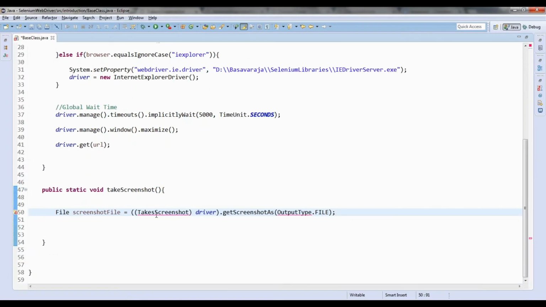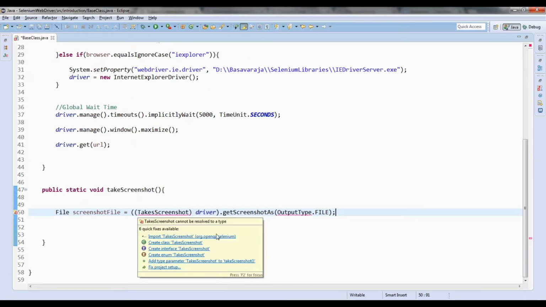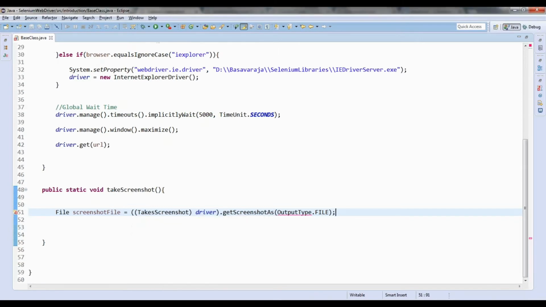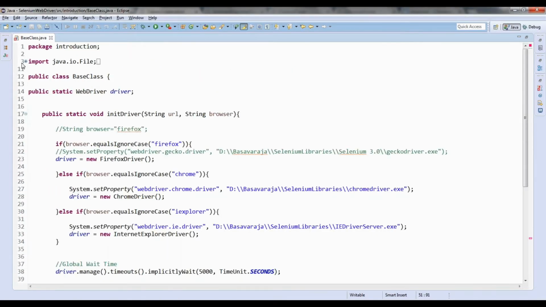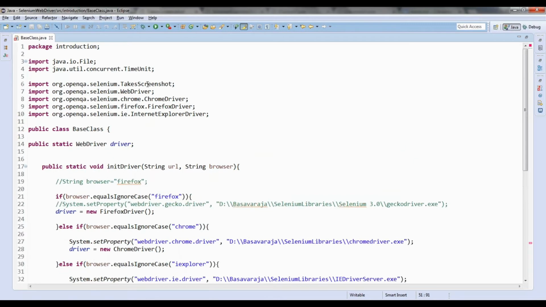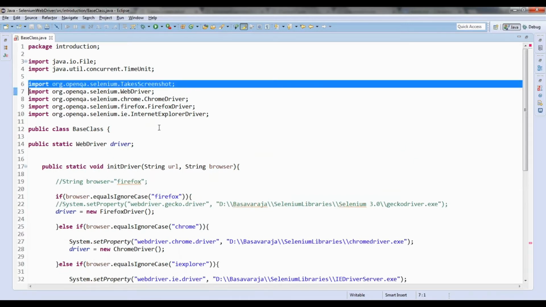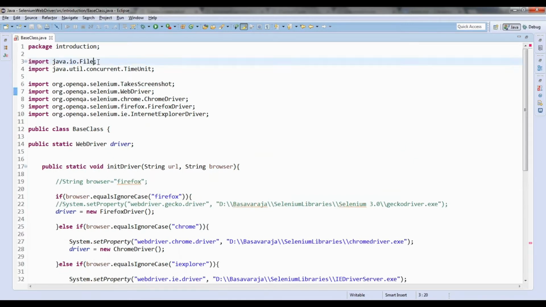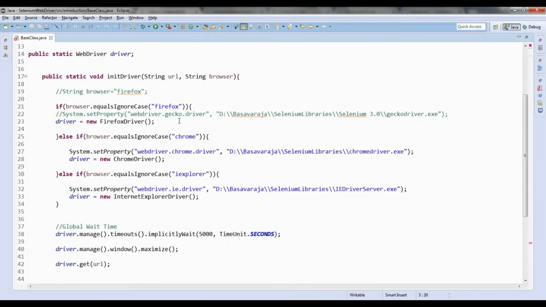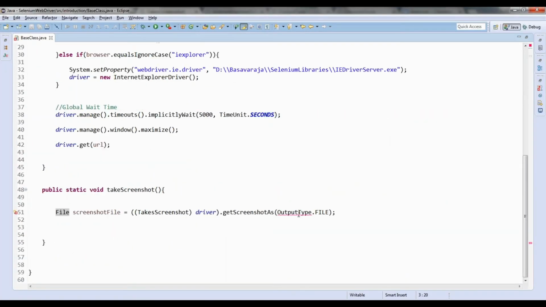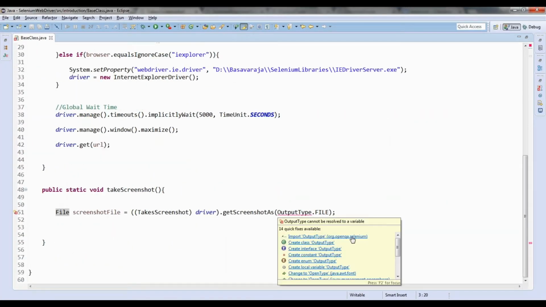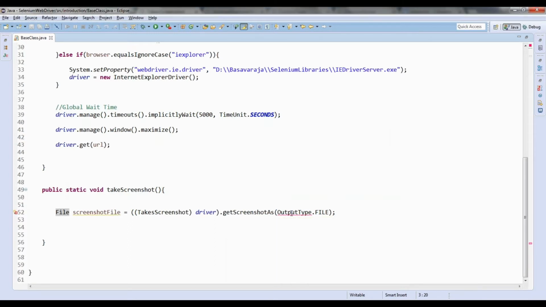Similarly I have TakesScreenshot as an interface. This is the interface of Selenium, and I am going to import that. You can see all of them here: TakesScreenshot, and then java.io.File. It's the input output package, and it has a class called File. So in that particular file I am storing, because the output type is whatever output type. This is also an interface.